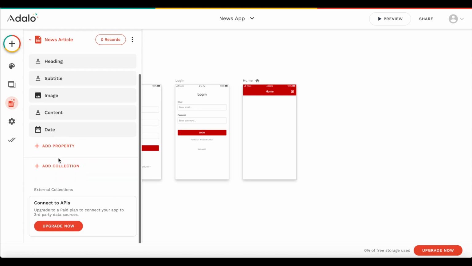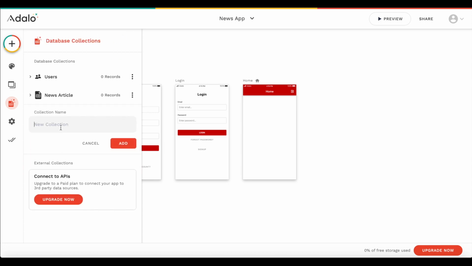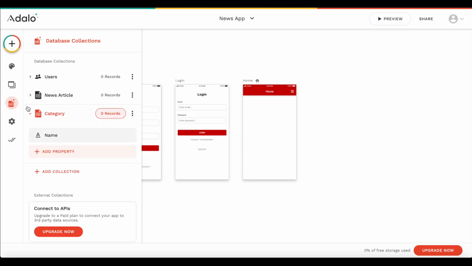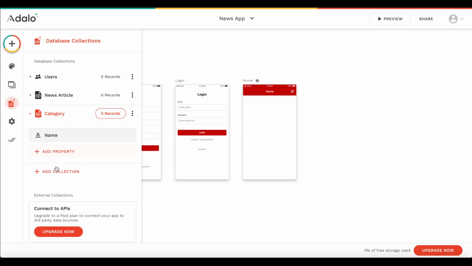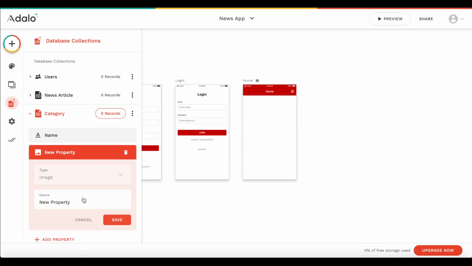We also want to create another collection, and this collection is going to be called category. Let's just click add, and a category will just consist of a name basically, and an image as well, and that's basically it. So let's just add the image here. Okay, and let's click save.